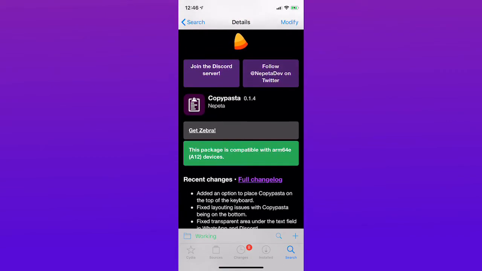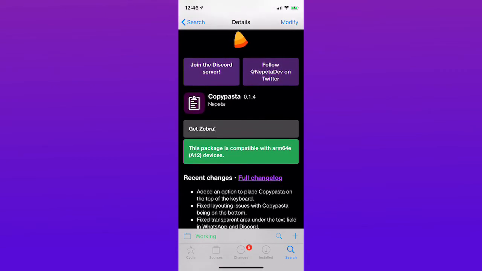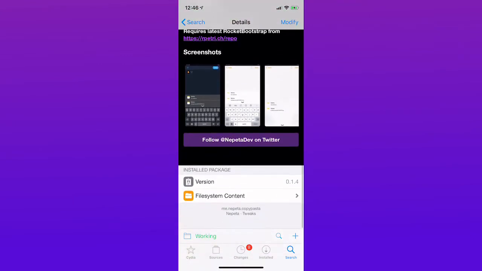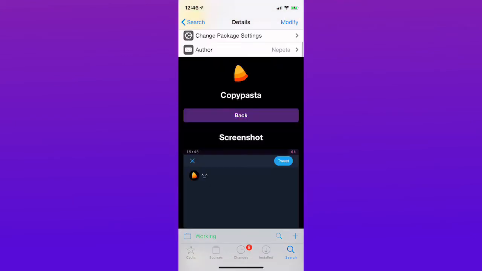And yeah, you guys, you can follow him on Twitter. That's his link right there. You just tap on it right there, and you can follow him. But we want to scroll down, and we do have what the tweak looks like. So basically, I'm just going to do the screenshots. I actually installed these tweaks.